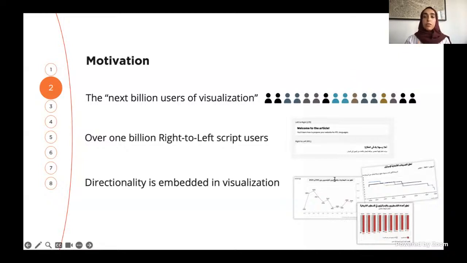Directionality's importance in influencing spatial perception, temporal representation, and preference and expectations has been demonstrated in HCI research, cognitive science, and user interface research. Direction is embedded in visualizations that represent data with trends, ordered sequences, or time series data. And the mapping of right-to-left visualizations and their elements is a less explored area.